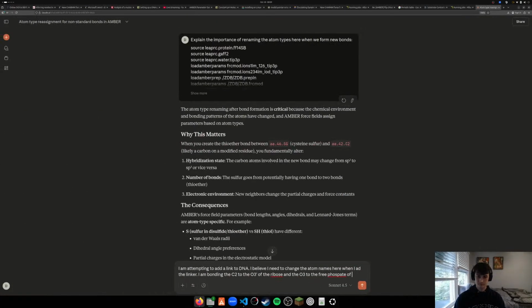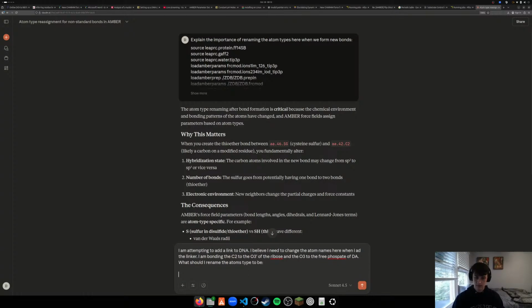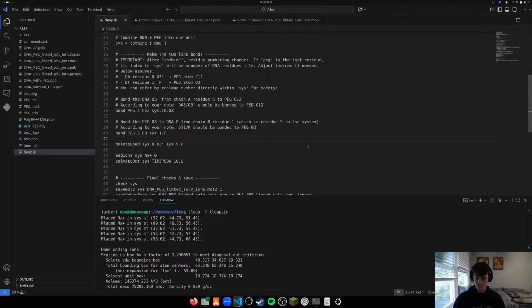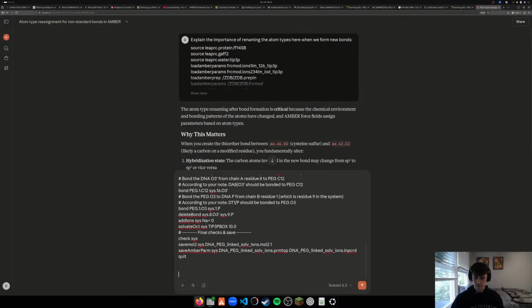DA. What should I rename the atom types to be? When I run the system without a linker, it goes fine. But when I add the linker, I get this error.